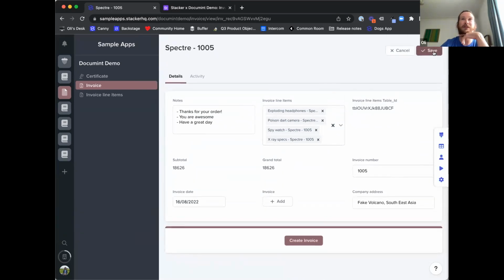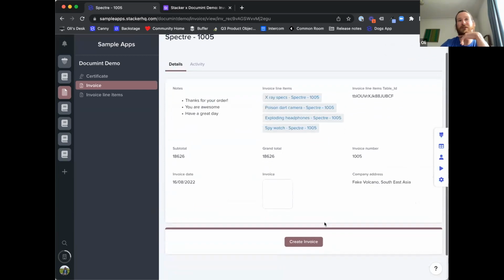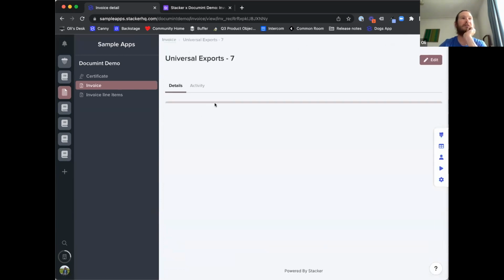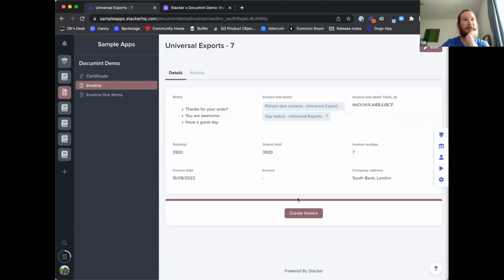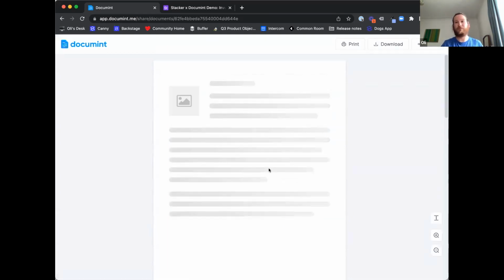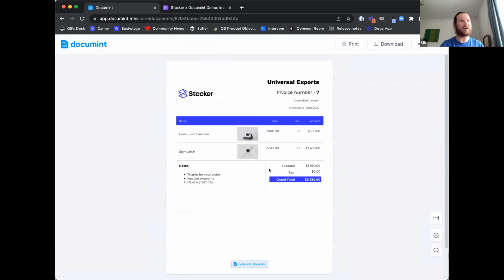Then if I click save, this create invoice button is actually the link that was created. Oh, it's actually created it for me already. Let me find one where it's not created. So, Universal Exports. There's no invoice for this company yet, but if I click create invoice, it'll take me over to Document. And once my internet has done its thing, it has created the invoice for us by magic.